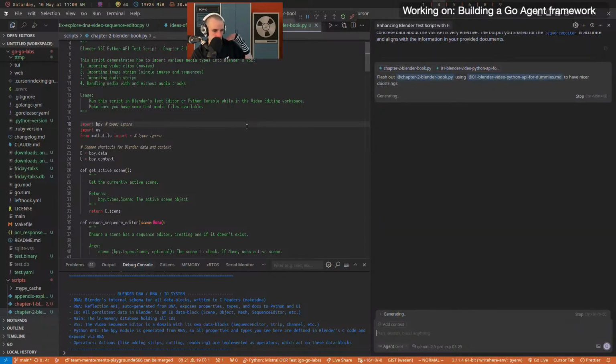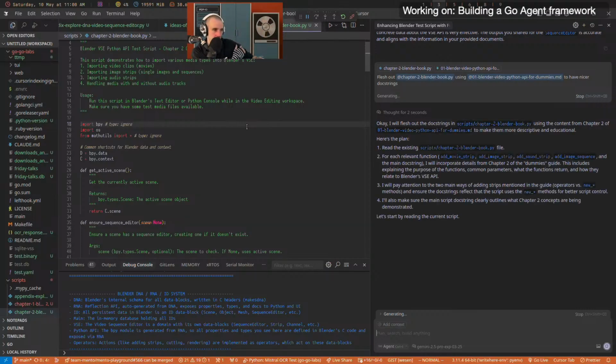And because it has the other script in its context window as well, it will match the styles, and that's something we'll repeatedly do: reuse the code that we generated before to keep the same kind of approach, right? And hopefully this will also work across models, so that Gemini will use the same style that Sonnet probably used before.